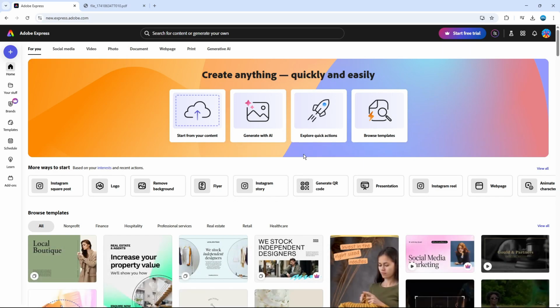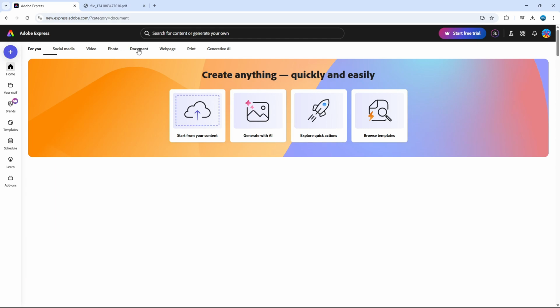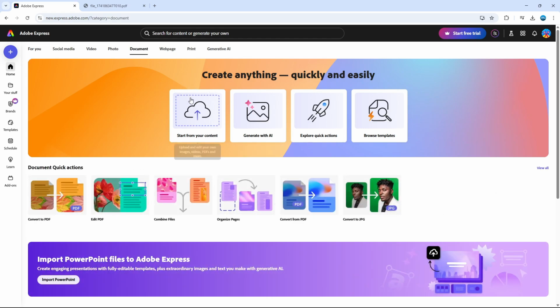Now, from here, to convert your PDF to a Word document, what you want to do is come up to the top, and you can see we've got some different options like social media, video, and photo. What you want to do is click onto Document. That's going to take you to a screen like this, and if you look towards the bottom, you can see there's an option to convert to PDF, and there's also one here to convert from PDF.